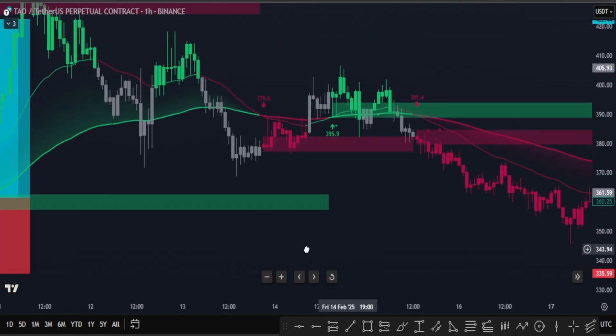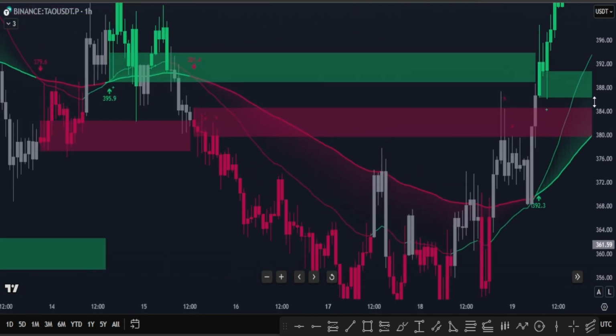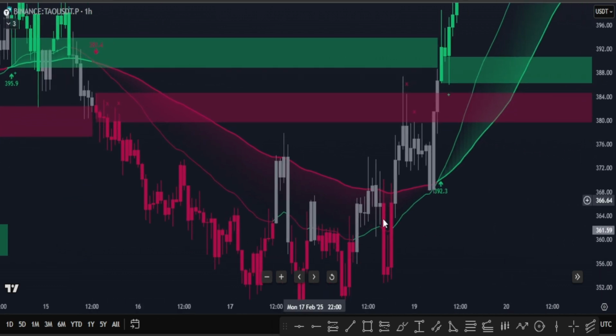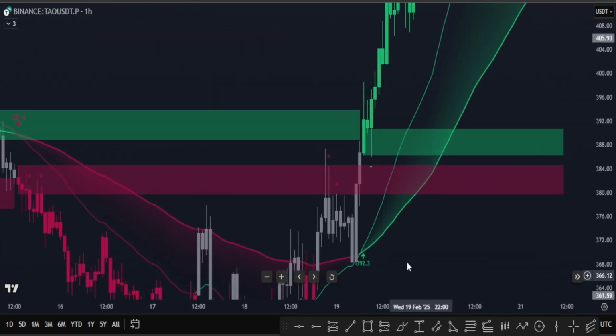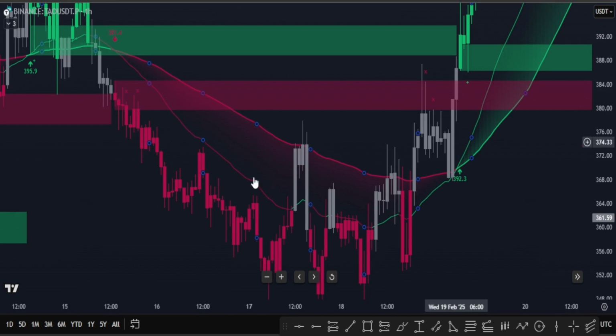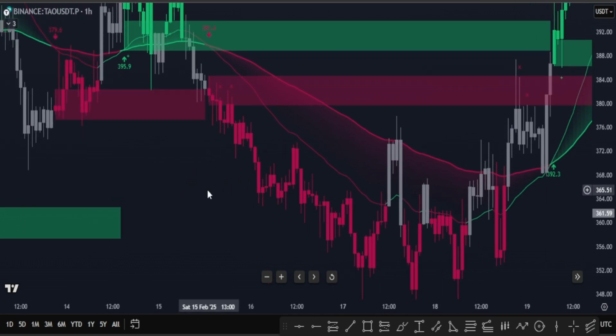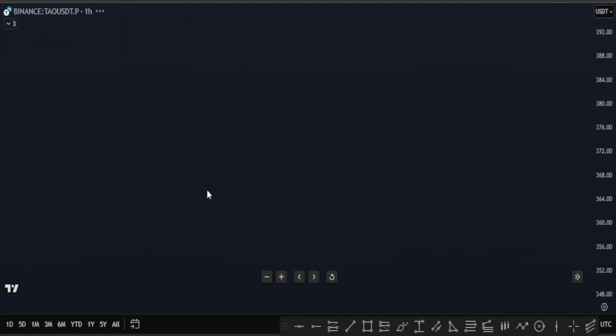All right, and at different intervals you can see that this indicator has been giving us clear entries either to the upside or to the downside, and this is close to accurate. I've been trying out this indicator for a few days, and I just feel that I should share it with you because it is completely free.